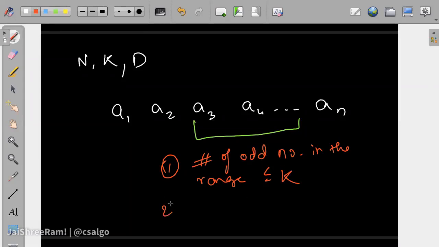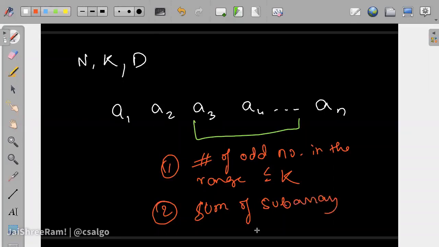The second condition on that subarray is the sum of the subarray. By sum of subarray I mean the sum of elements of that subarray. The sum of the subarray should be less than or equal to d. This is the second condition. And now with these two conditions in place, you need to find one such subarray which has the maximum sum.